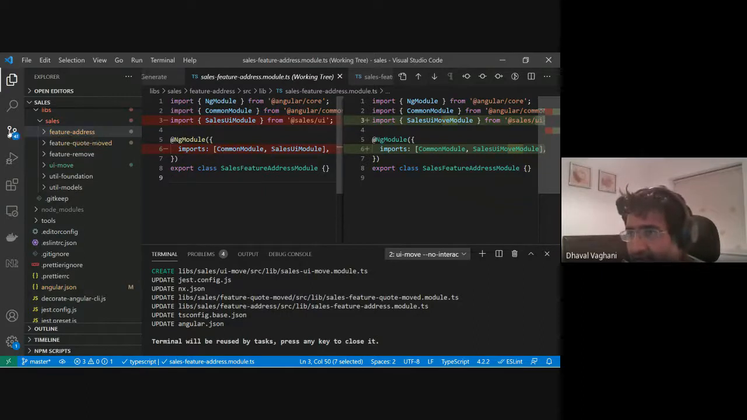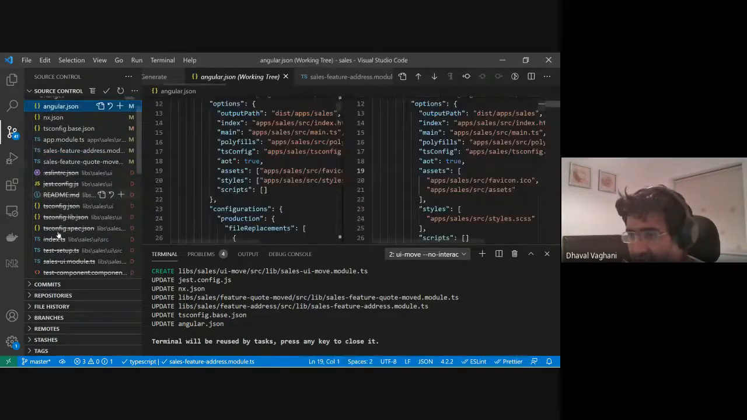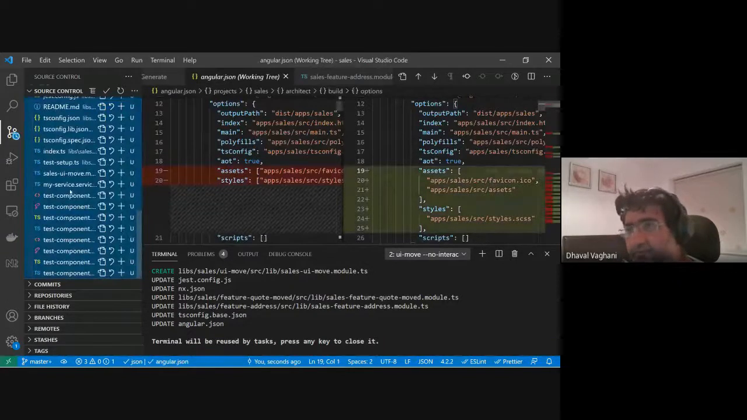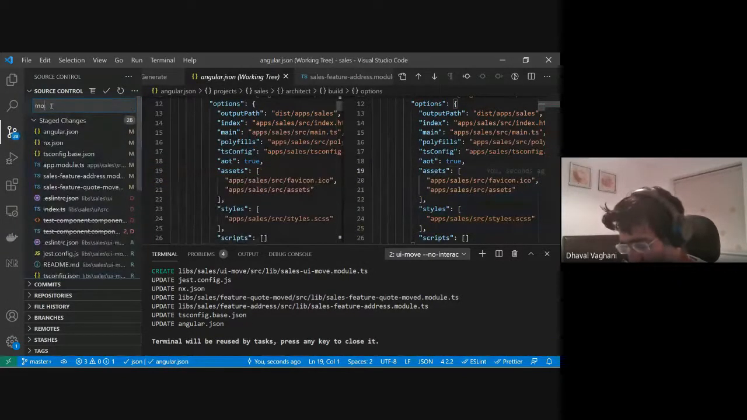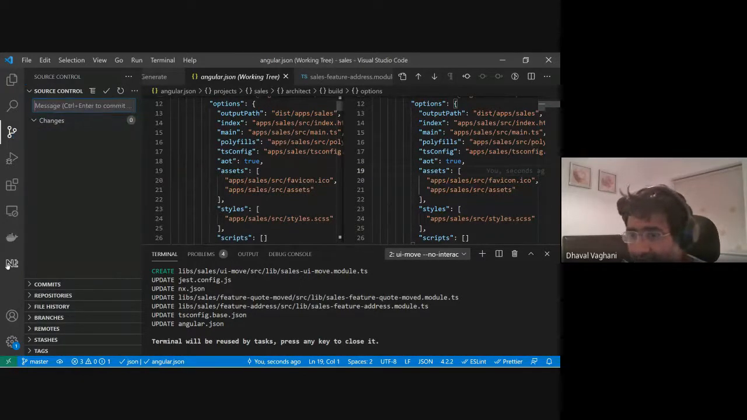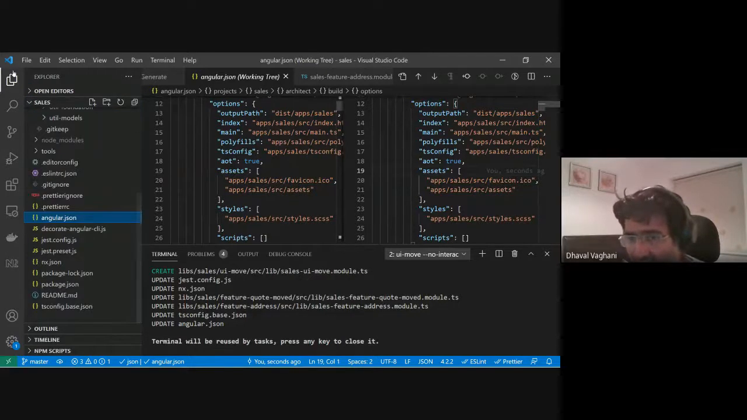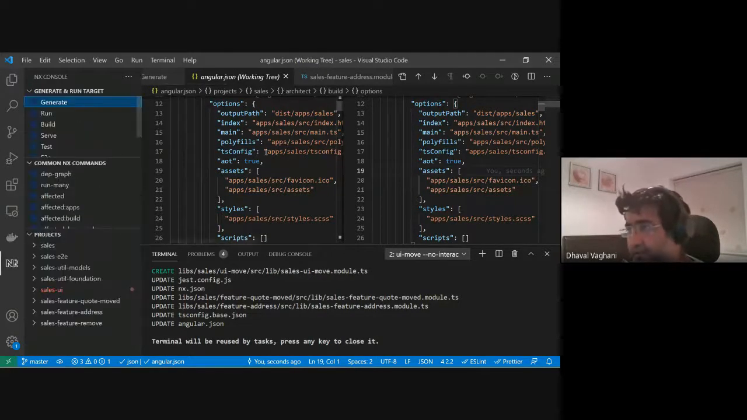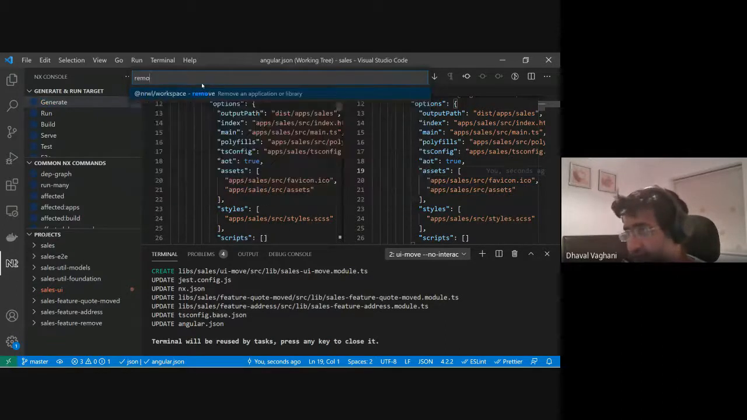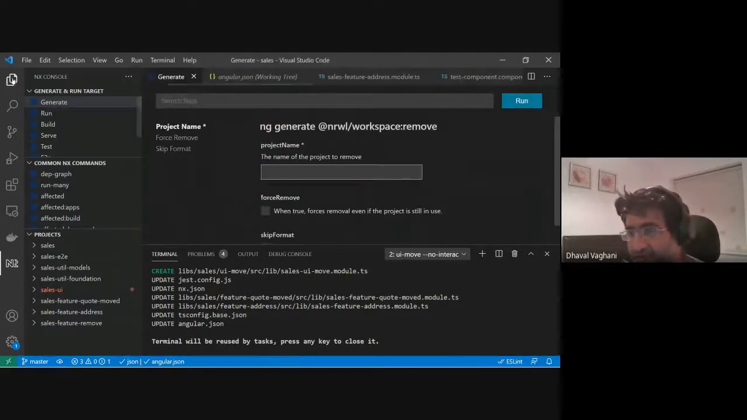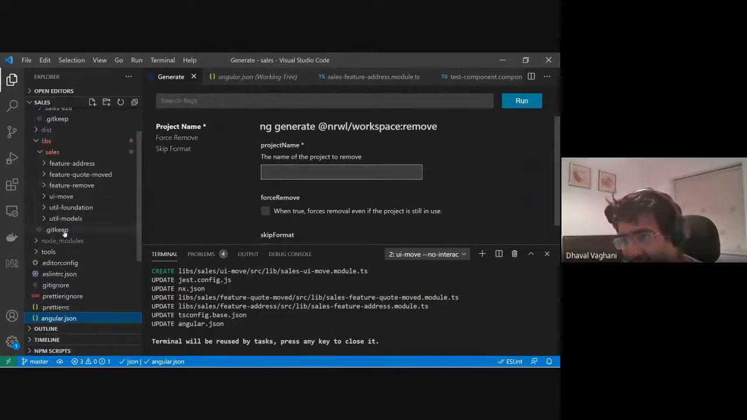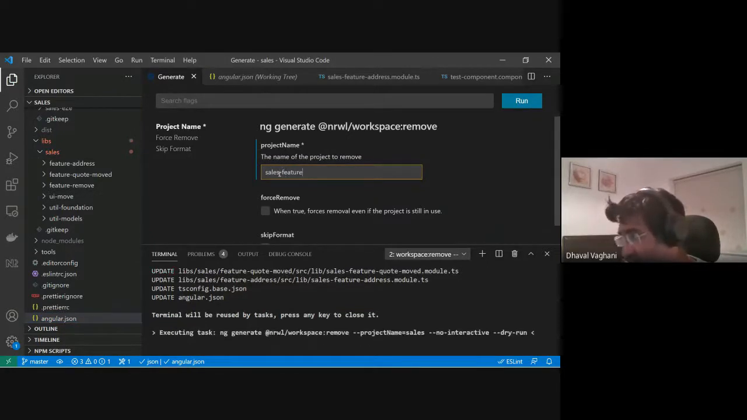And so if I just check all of these in, I'll tell you about one more schematic, and that would be it. So move UI lib, okay. And one last schematic is the one that is called remove. So if I want to delete a library because I don't want to use it anymore, right? So if I want to remove this library, so feature remove, right? I could just name it sales feature remove, okay?